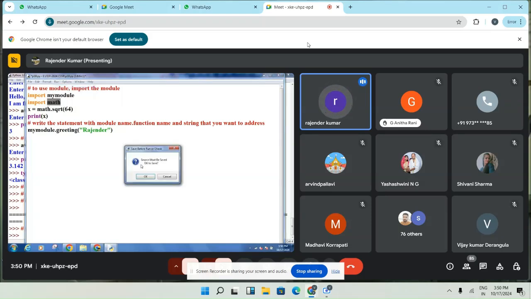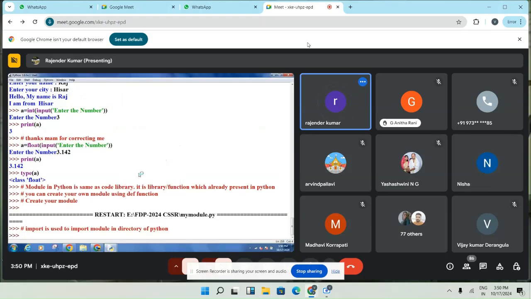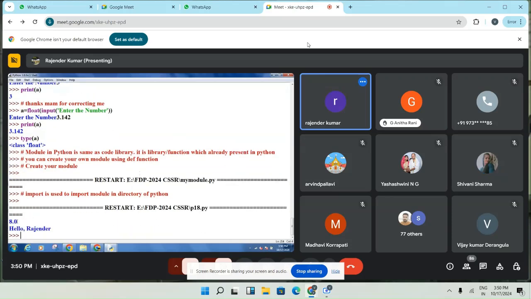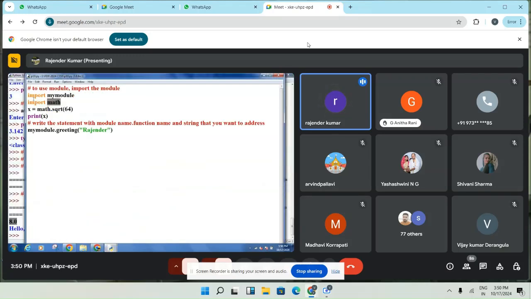So if I run it, you will see the square root of 64 is 8 and it is greeting hello Rajendra. So here in this example, I have imported my module which is user defined.